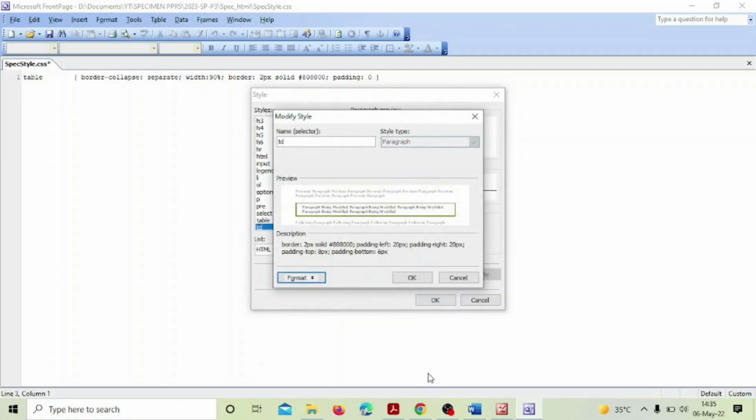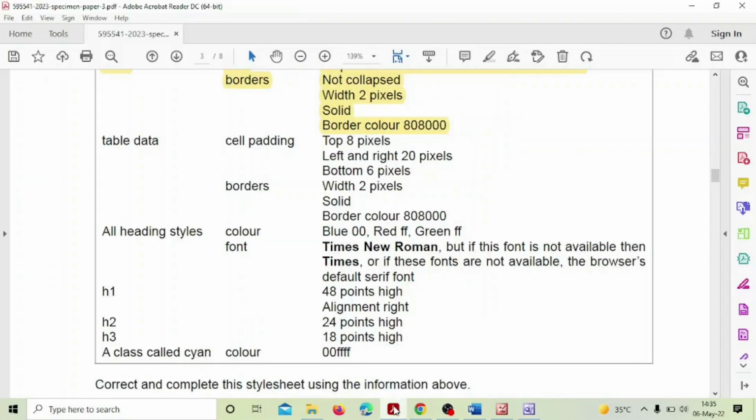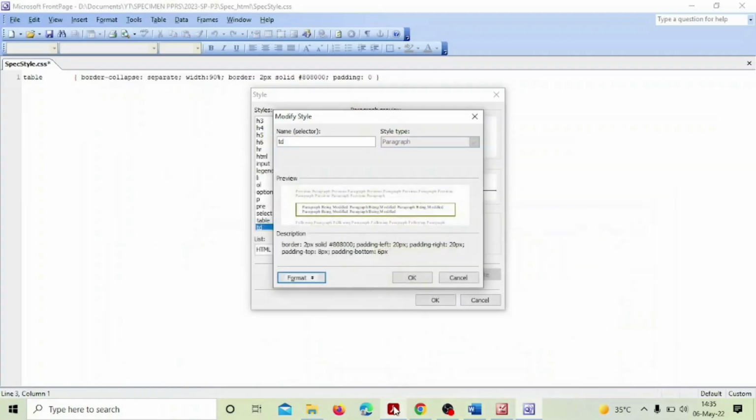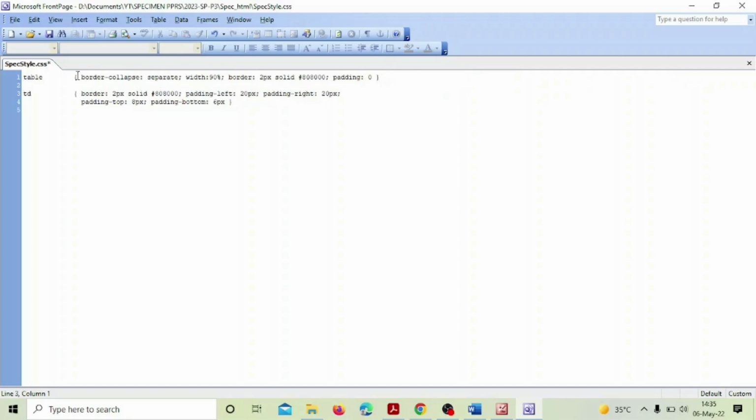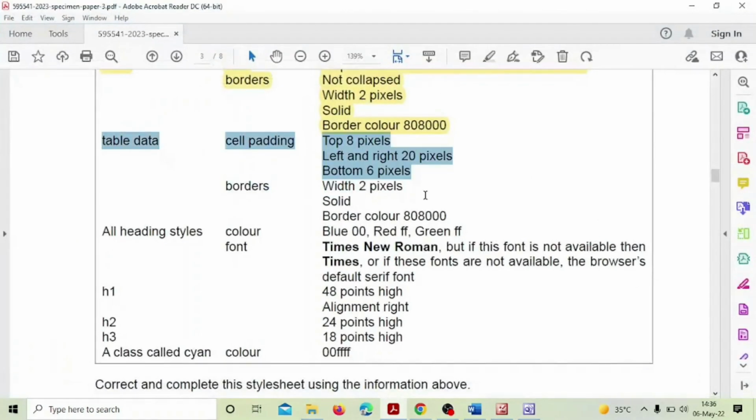Now anything more? 2 pixels. Yeah, everything we said is done. Okay, here is the second tag we got. Now let's go for the third one. What's the third one? Here TD is over fully.